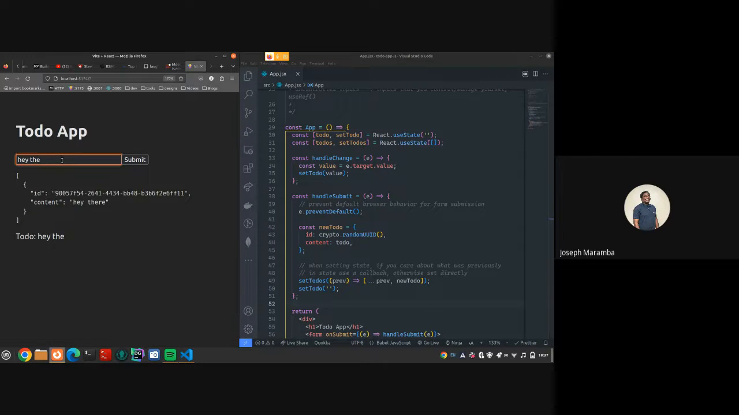Let's do it again. A second to-do. Submit. You see? The to-do has been appended to the to-dos array, and my value has been automatically cleared. That's now a controlled input. Basically, React has taken over, and it's the one doing everything to manage this particular input. I want to add something else.